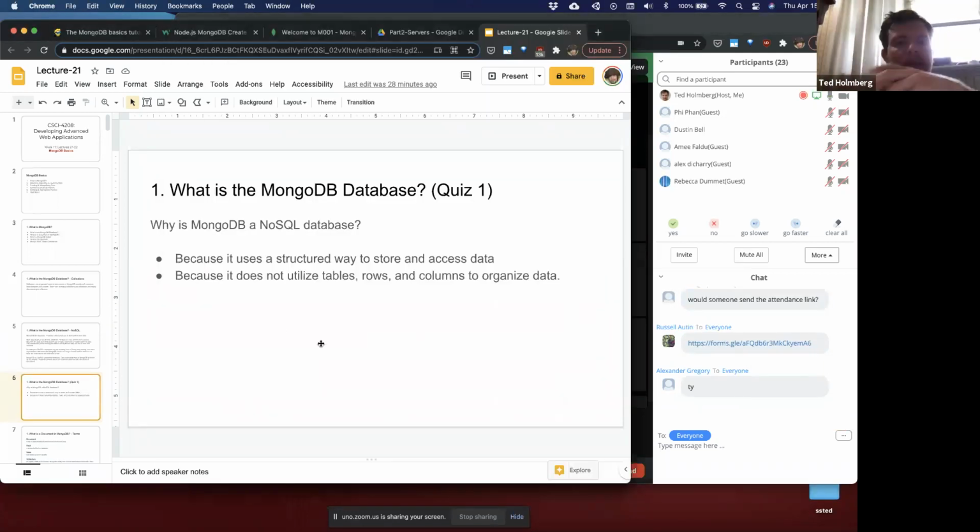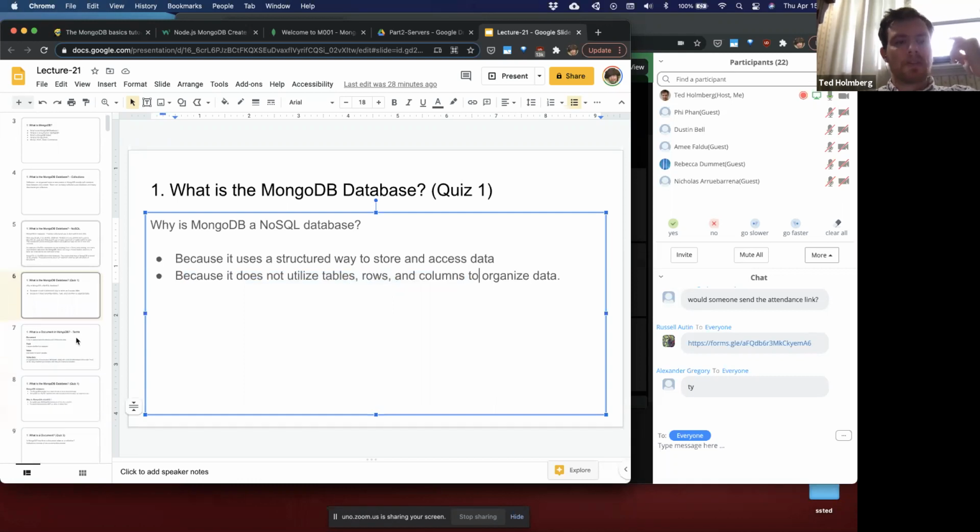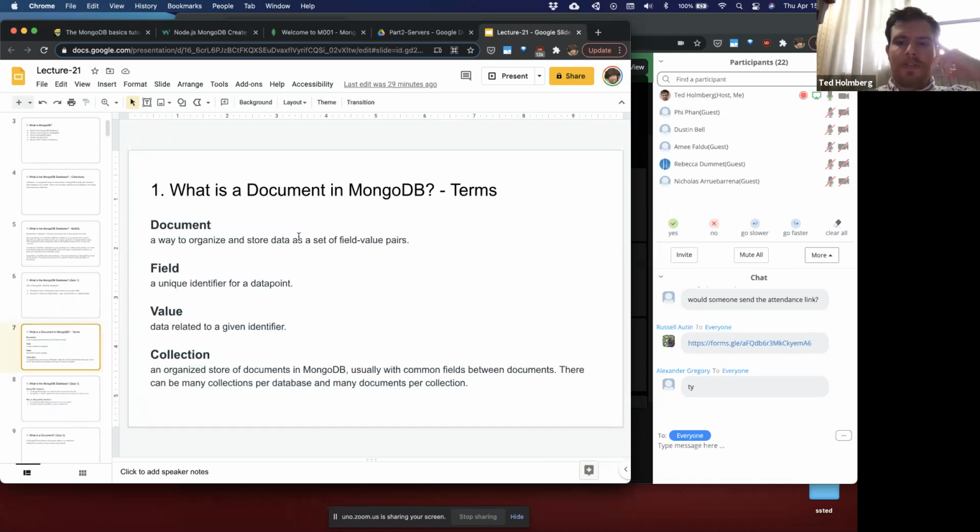Okay, so what is the MongoDB database, and why is it a NoSQL database? Because it uses a structured way to store and access data. However, that approach does not utilize tables, rows, and columns. It uses documents, fields, and values. And so let's define those terms.